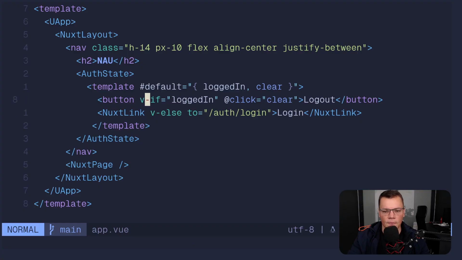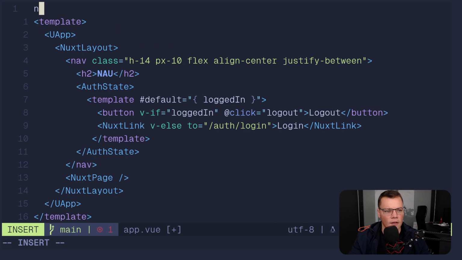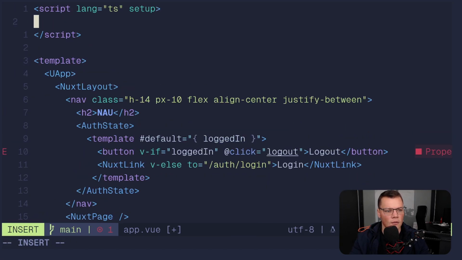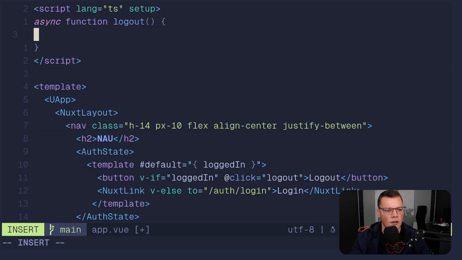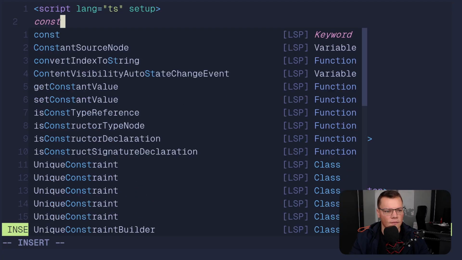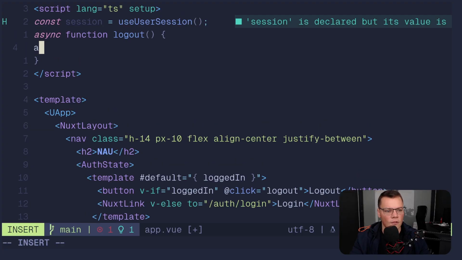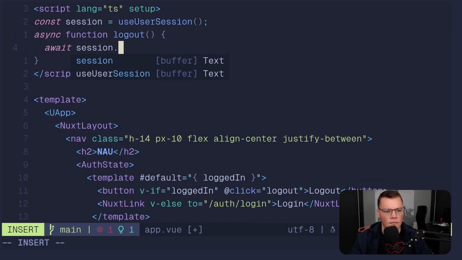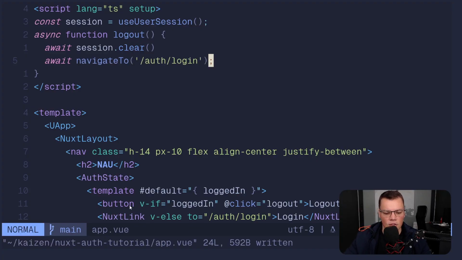So we might want to redirect when that is clicked. So we can do something like the clear. We can instead remove that from here and just say log out, and then up here in a script tag we can do async function logout, and we can do again const session equals use user session, and then first we'll clear the session, and then we'll navigate to auth login. So that should give us the better flow.